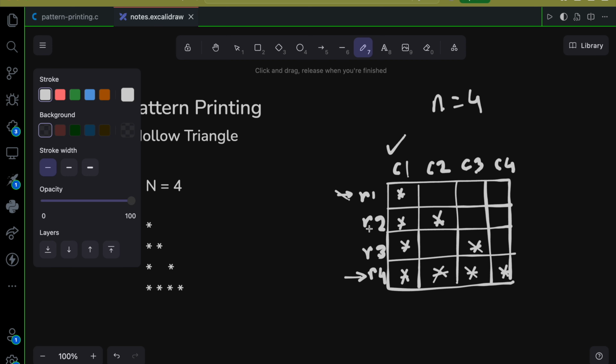Here, the pattern is, you can see, when the row number is equal to the column number, then we are going to print star as well. So first one, row 1, column 1, we need to print star. Here, this one, row 2, column 2, we need to print star. Here, this one, row 3, column 3, we need to print star. Of course, row 4, column 4 is going to print star as well.